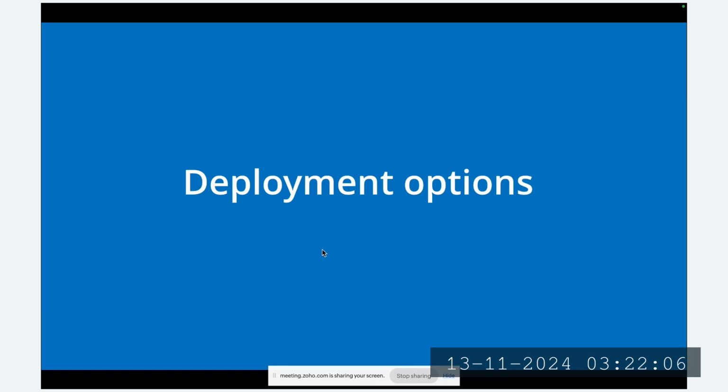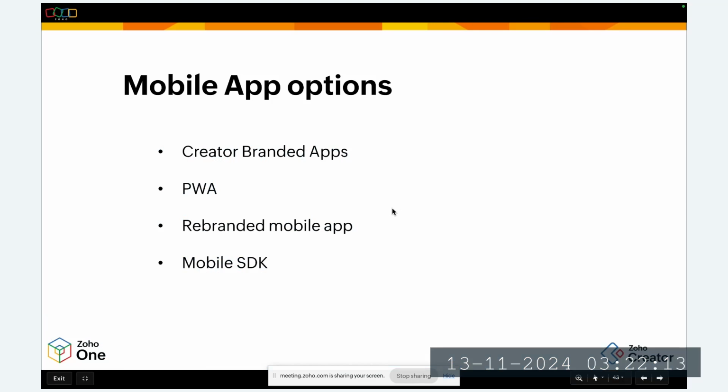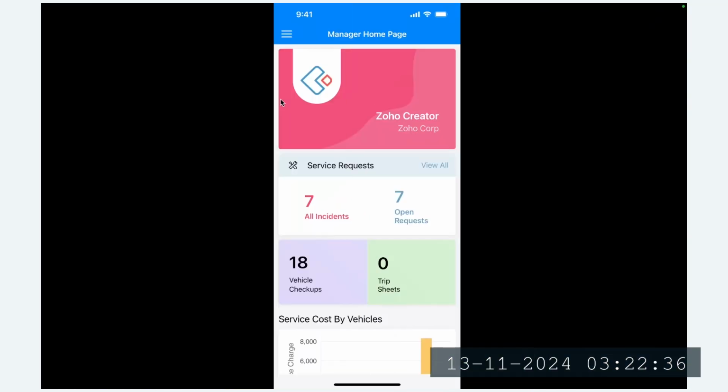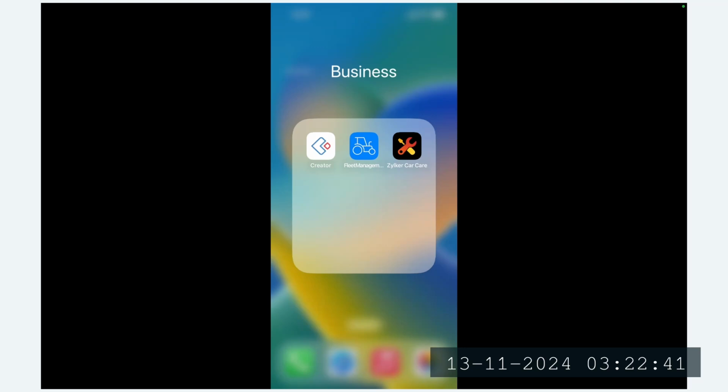Now, let's see what are the different deployment options available for you as a Zoho Creator user. So in mobile app also, there are different options. There is a Creator branded app, which is the one that we saw. There is also progressive web app that is available. There is rebranded mobile app and mobile SDK. So we'll take a look at each of it and how it works. So Creator branded app is basically the app that we were looking at currently. So if you go into this, you would see it says Zoho Creator, right? So that's the Creator branded app.